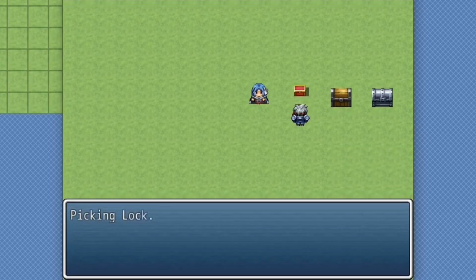And I'm getting unlucky. Let's hope I pick it this time. And it's that easy.